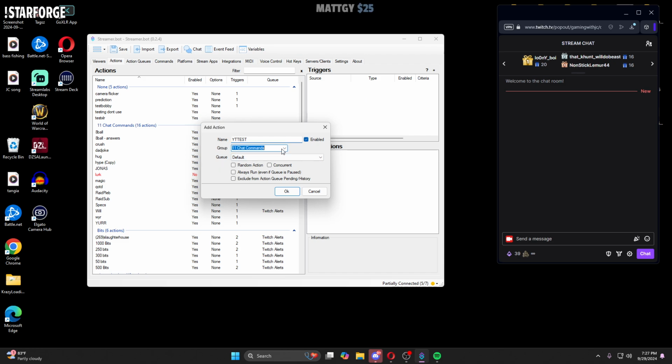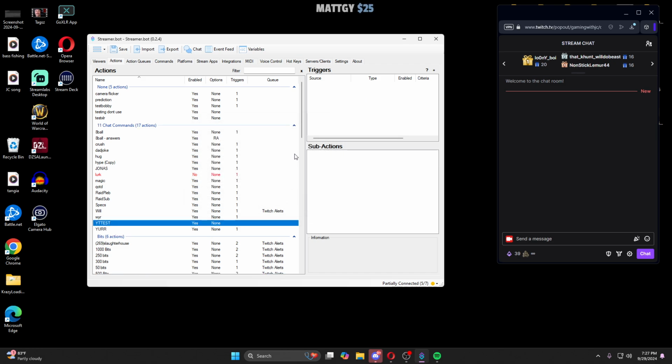Now the group, I would highly recommend creating groups. So I have a group for my chat commands. I have a group for my bit sounds, my channel points, just normal commands that I do, your cooldown stuff, my counters, Stream Deck. I like to set everything up. As you can see here, none. It keeps everything organized. I'm a little bit of an organization freak, a little OCD when it comes to that. So we're just going to name this YouTube test, and we're just going to put it in a group. If you don't want to, you don't have to. Then we're just going to hit OK.